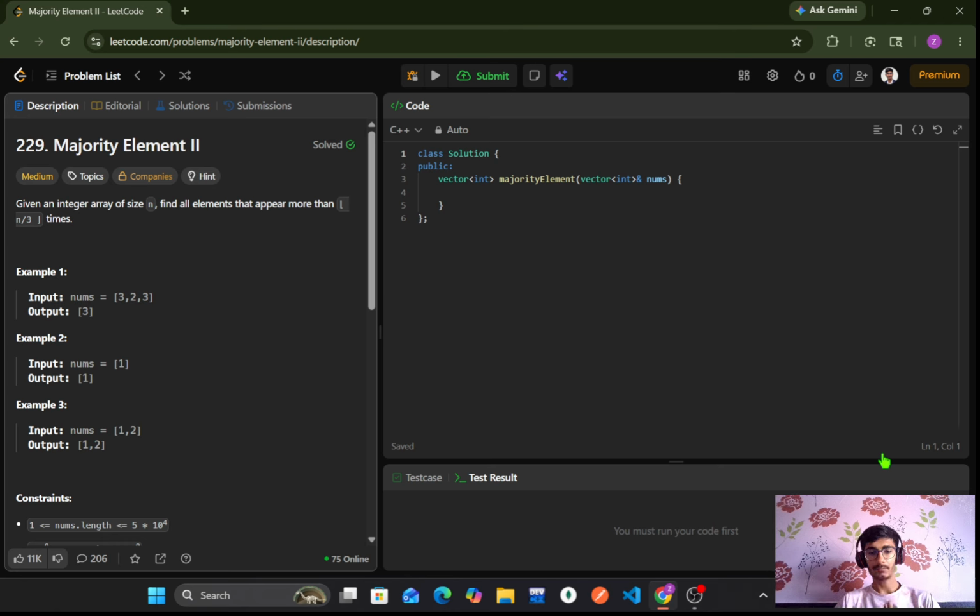It is a great follow-up to the original majority element problem, and we are going to walk through a very clean and interactive sorting-based solution. Let's get into it. What is the question?